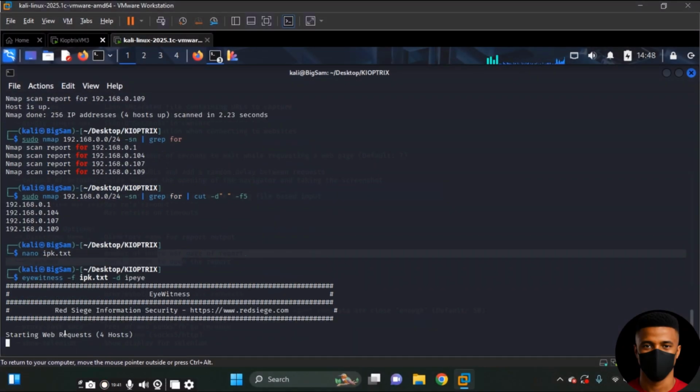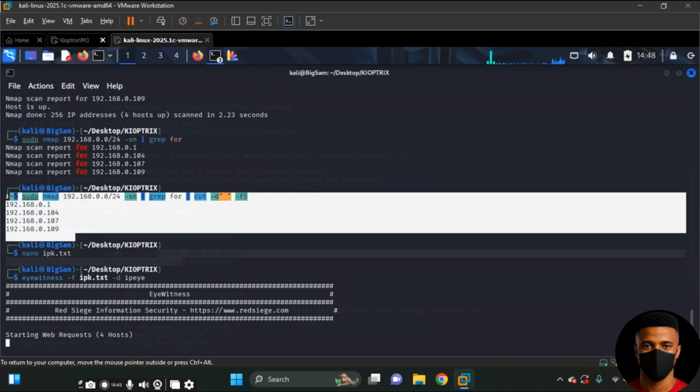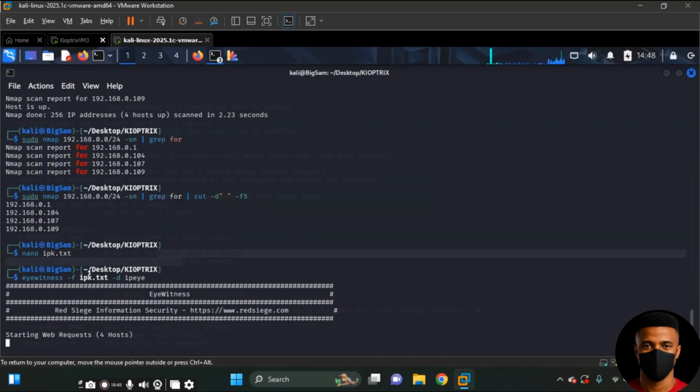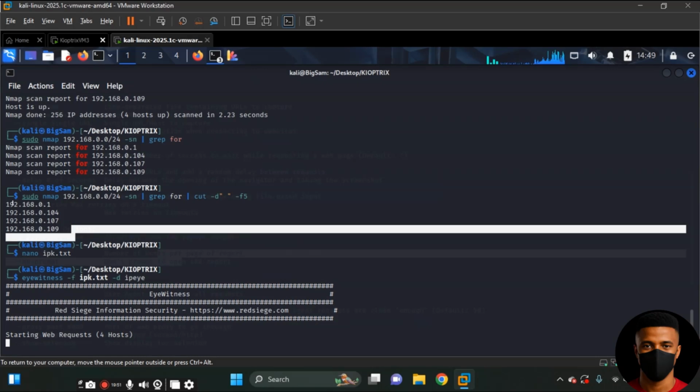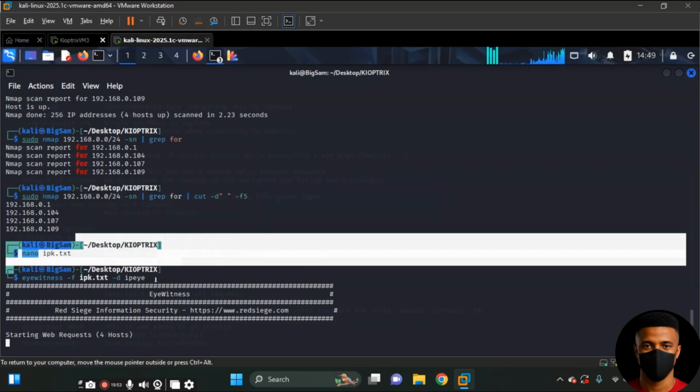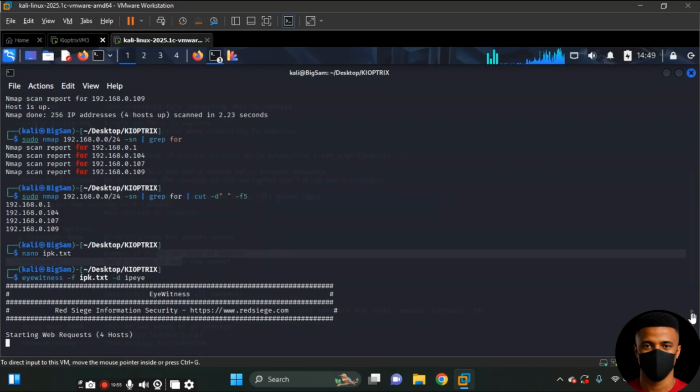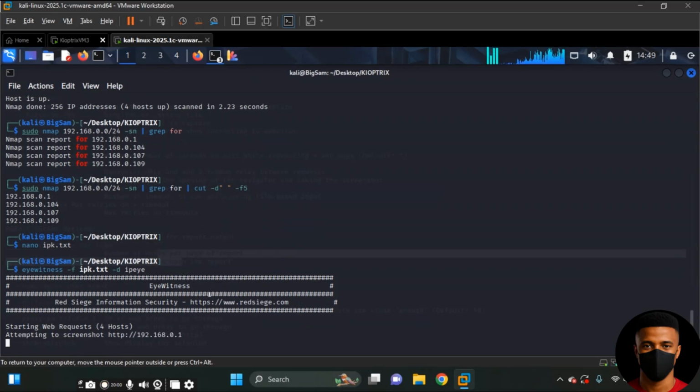You can see it is starting web requests for hosts, because we have just 4 IP addresses. If you have other hosts connected on this particular device or router, then you have them listed out here. Another thing EyeWitness does is that it takes screenshots. That is why it is called EyeWitness. The folder you are creating is where you can interact with the screenshots and every other output.